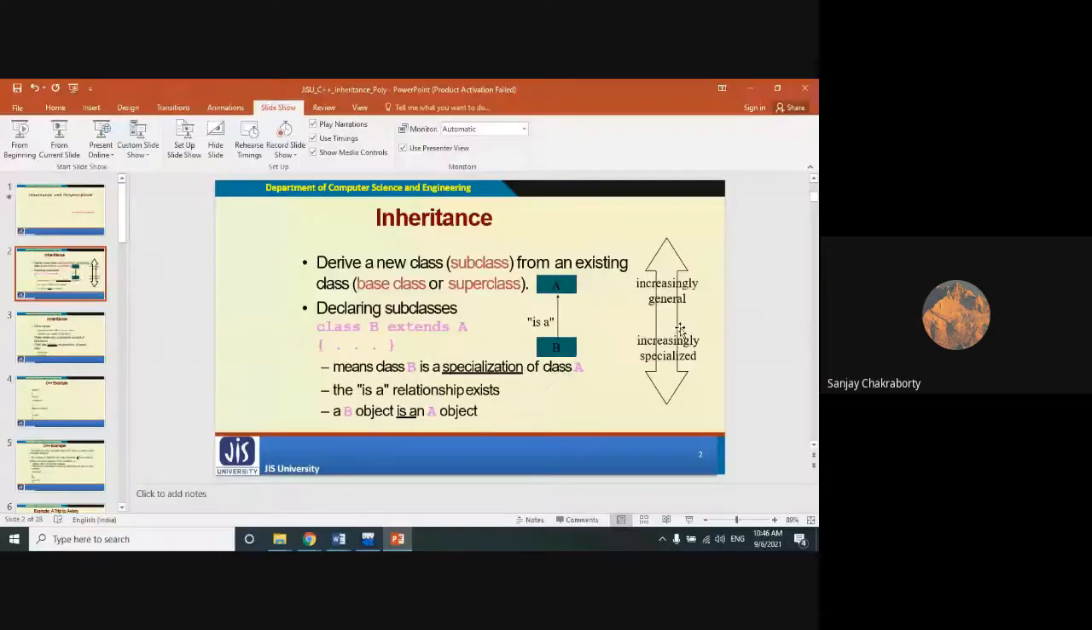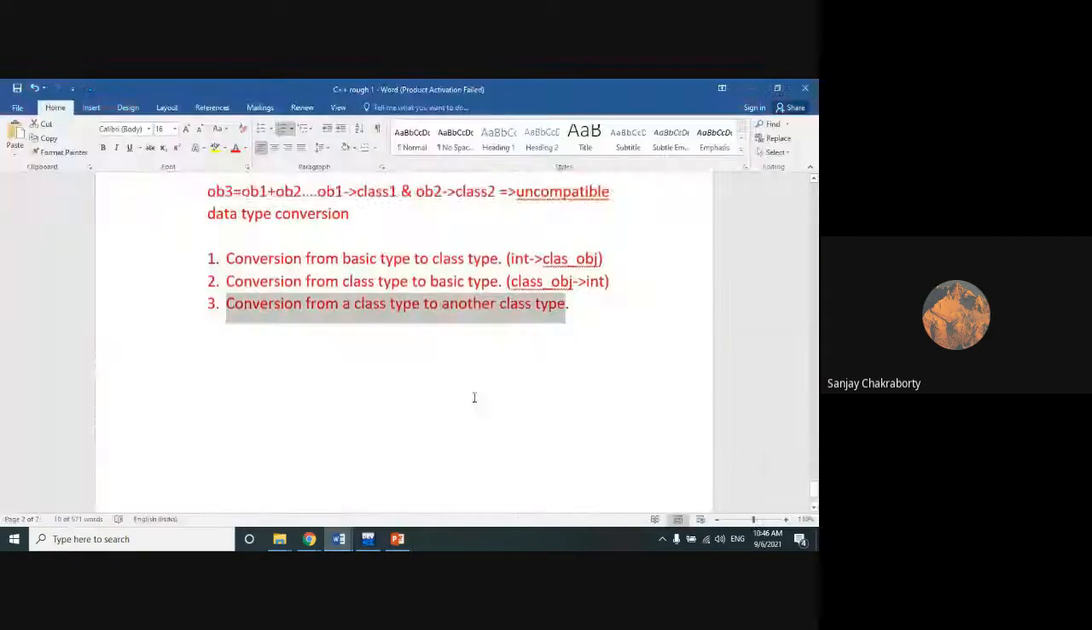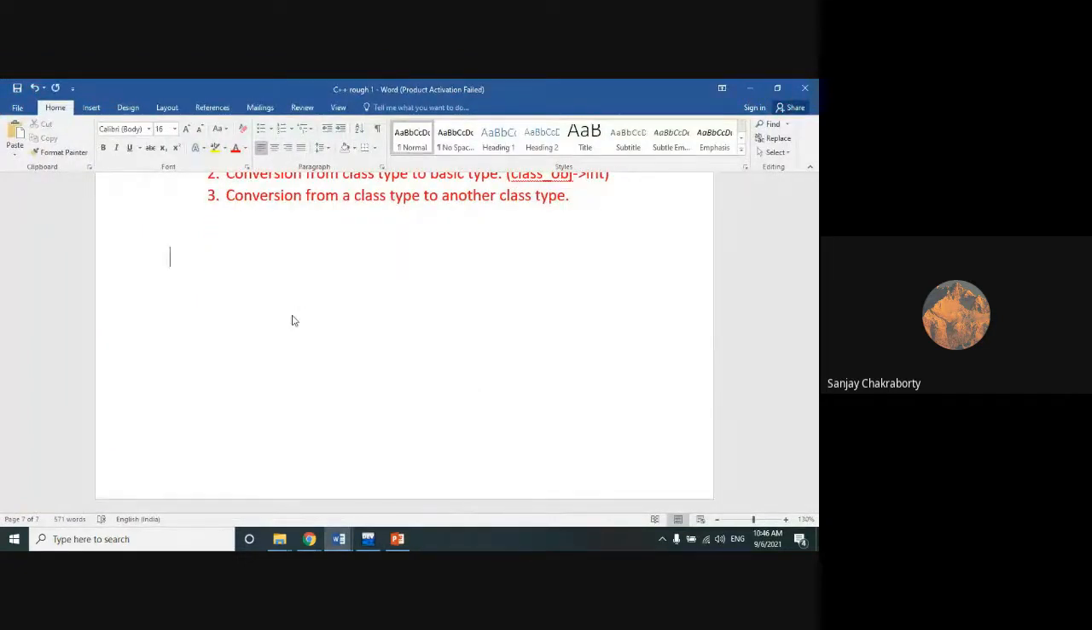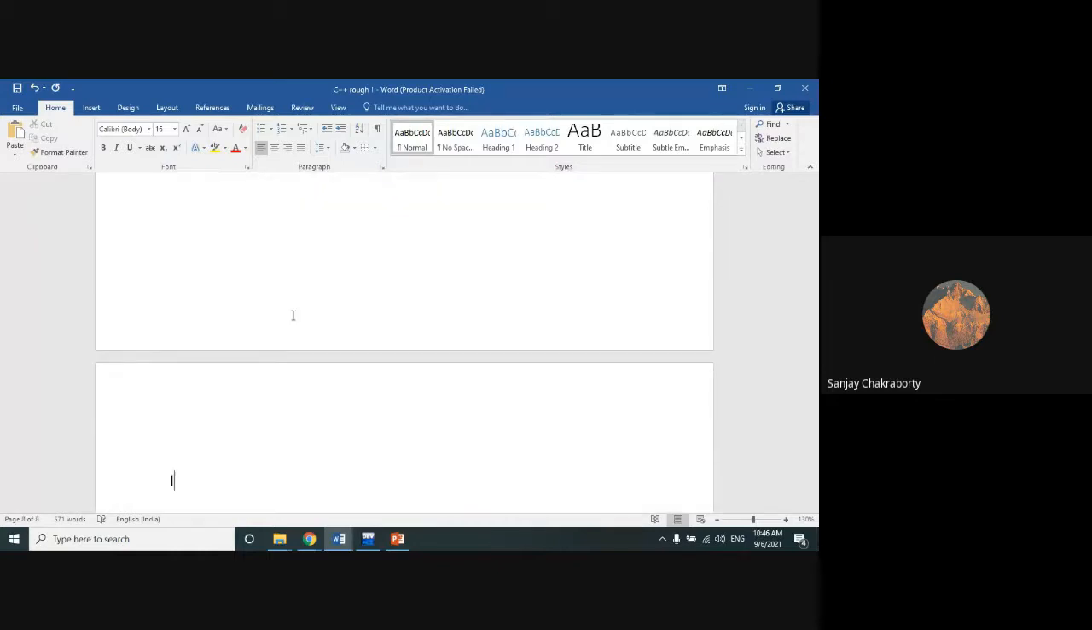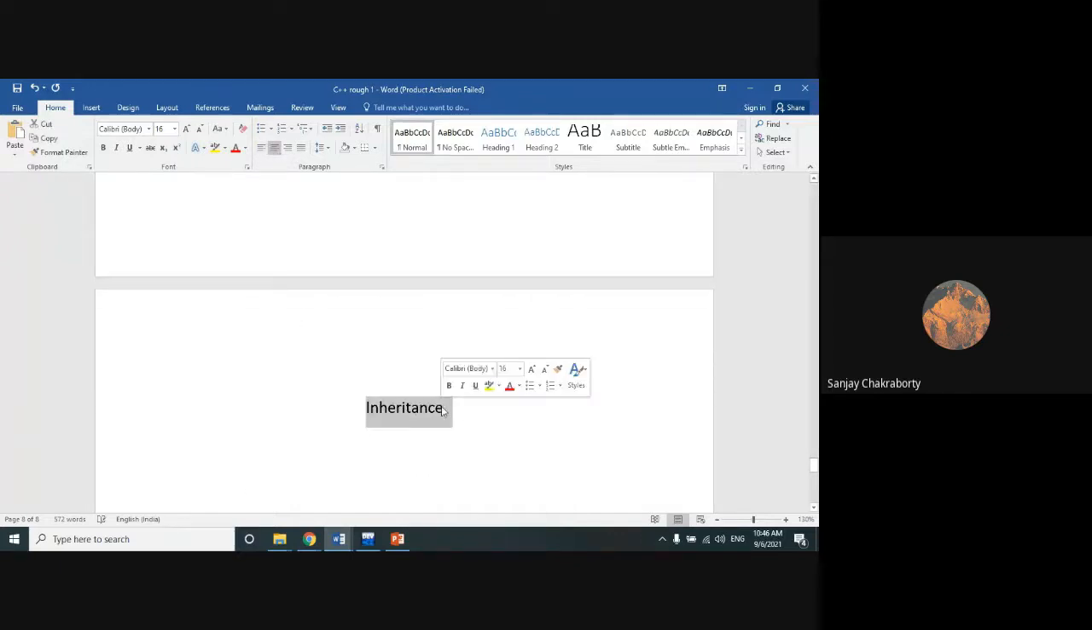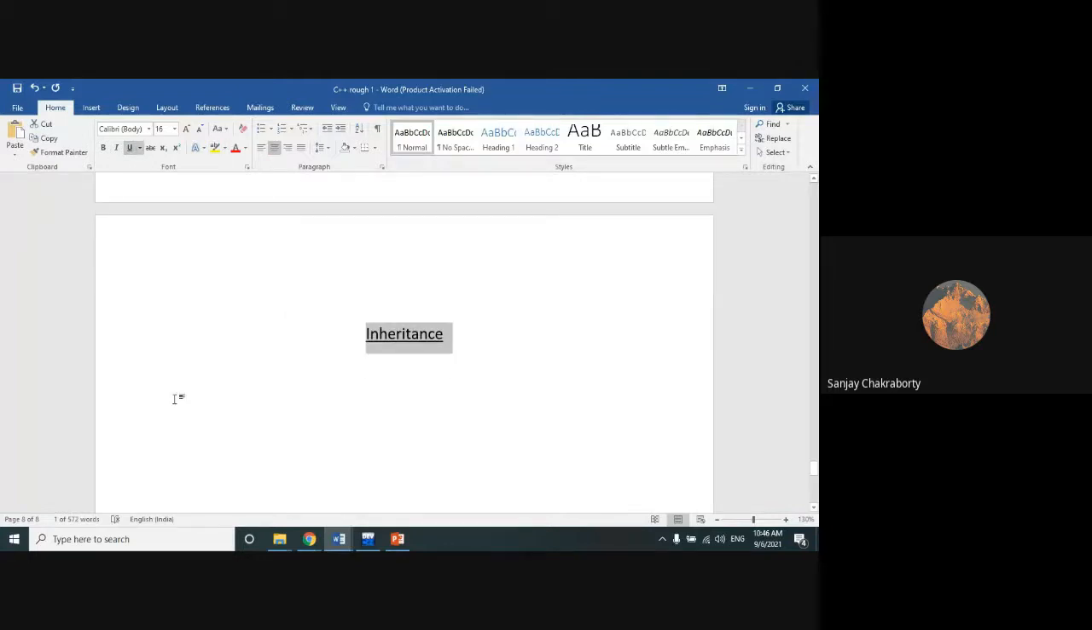So let me tell you one very beautiful example of inheritance. What is the basic definition of inheritance? Inheritance is a process of acquiring the properties of one class into another class. That is a very, very basic and simple definition of inheritance, and it is true for every object-oriented programming language, right? So inheritance is a process of acquiring behaviors or features from one class into another class.